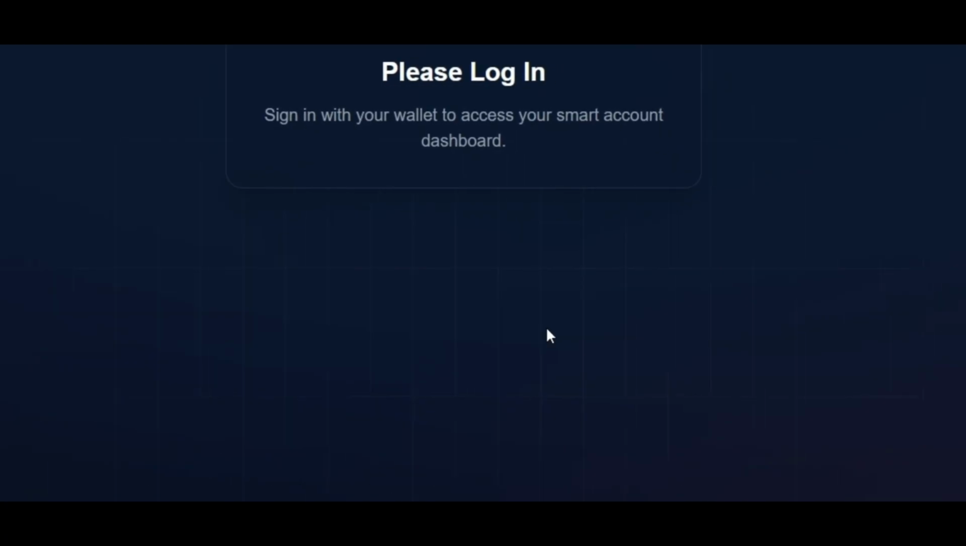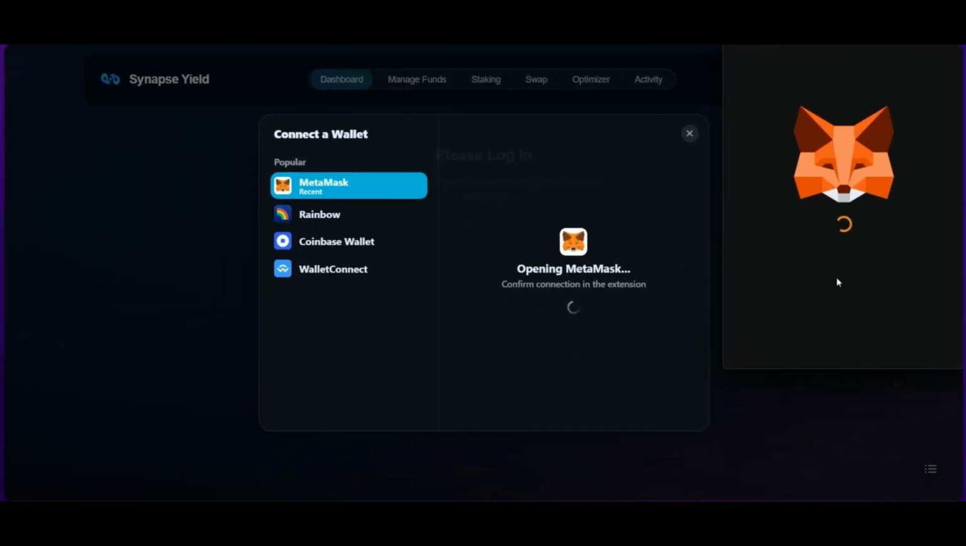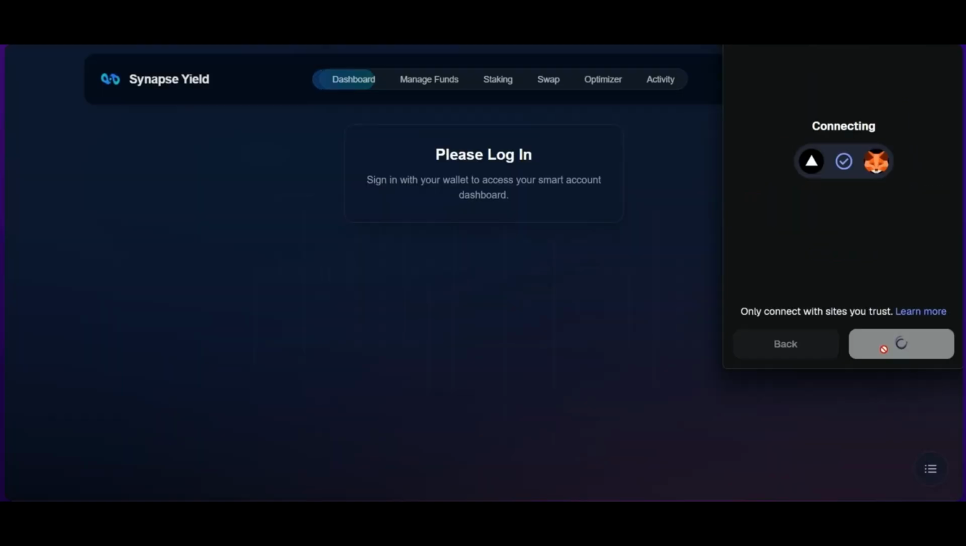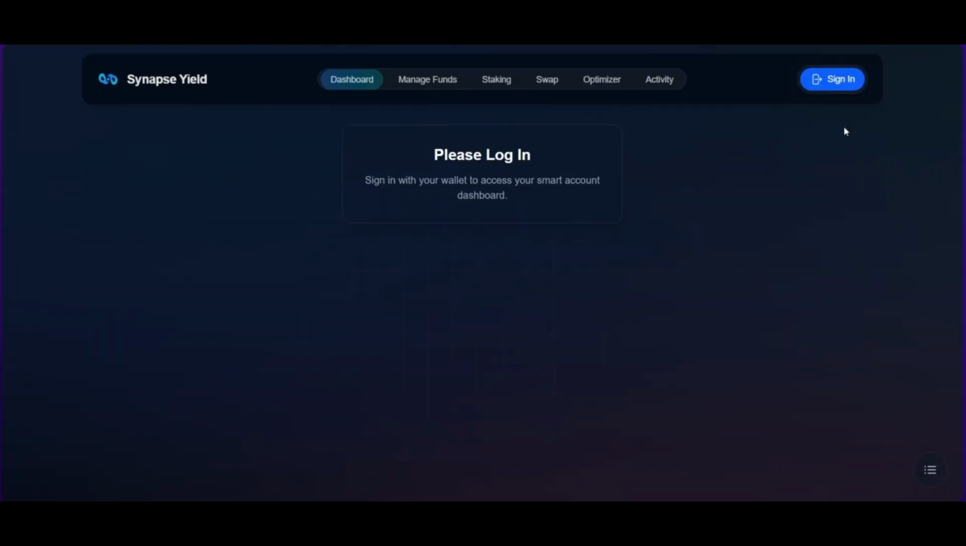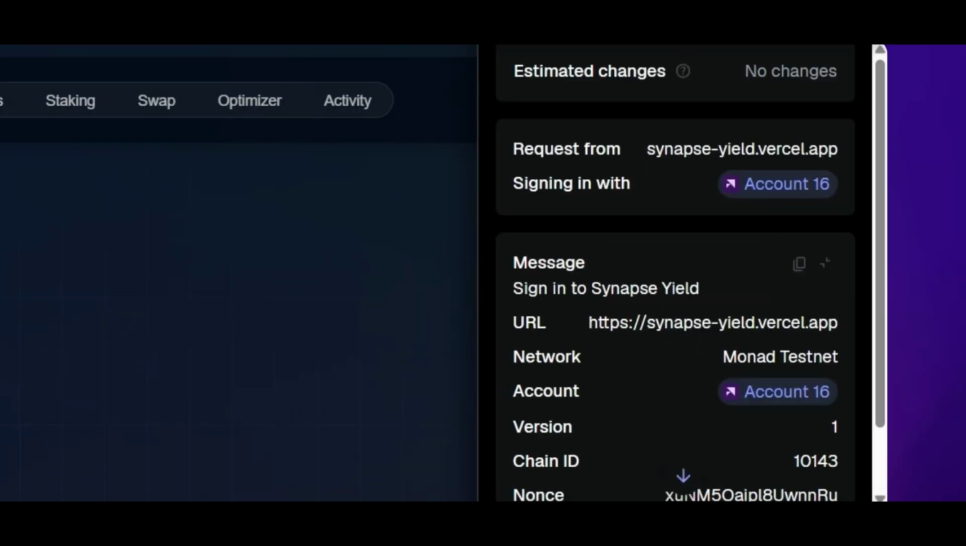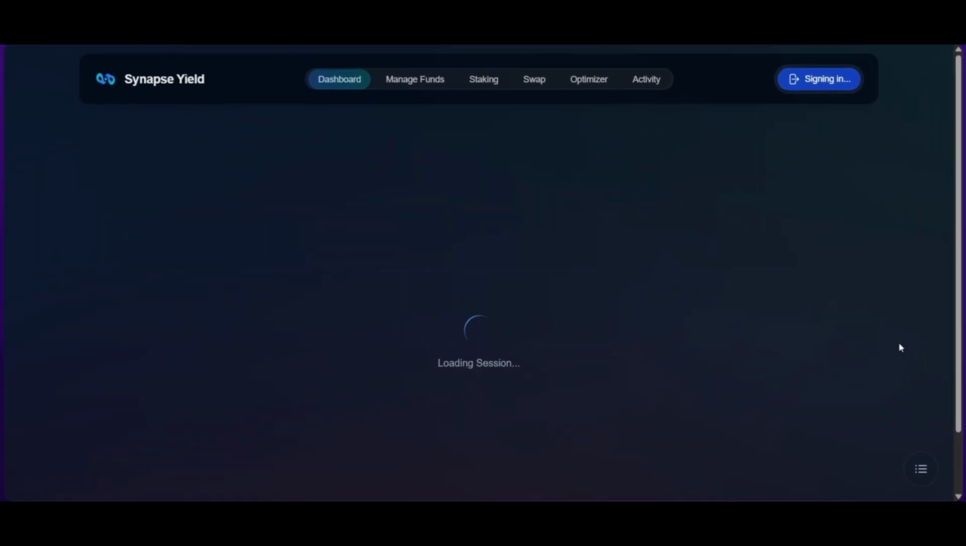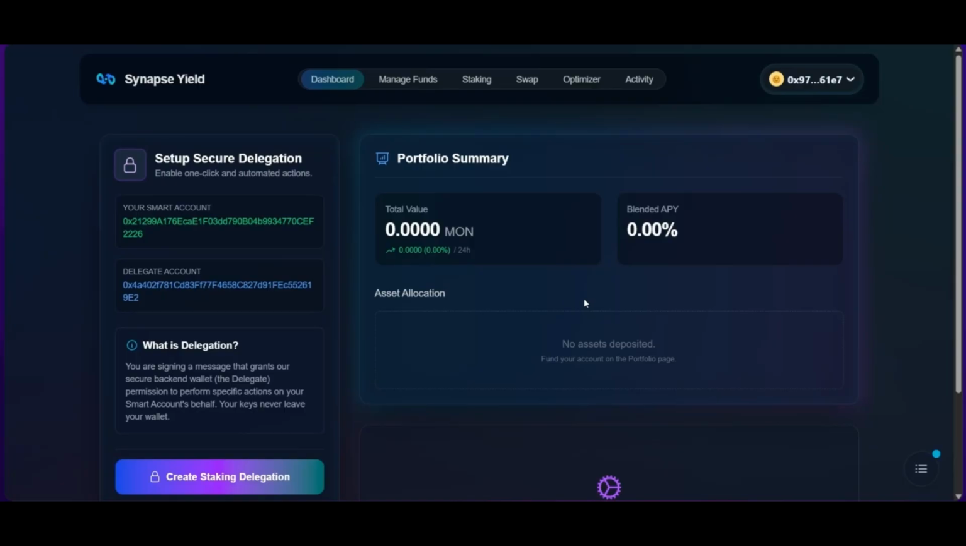Let's launch the app. The first step is to connect our wallet. We'll connect our primary wallet. This EOA, or externally owned account, will be the owner of our new smart account. Next, we authenticate with the platform by signing a message. This is SIWE, or Sign In with Ethereum. It proves we own the wallet without spending any gas.